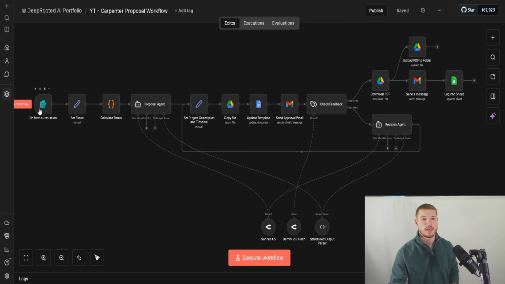This automation begins by capturing project details via a submission form and calculates the total cost of the project. In our proposal agent, we generate project descriptions and milestone descriptions. We copy our existing proposal template and update that template. We send that template via email where the human can provide feedback on the original proposal.